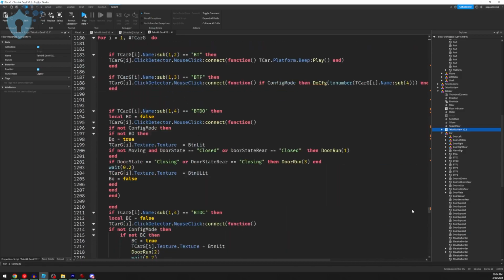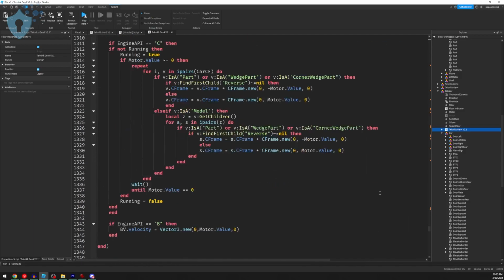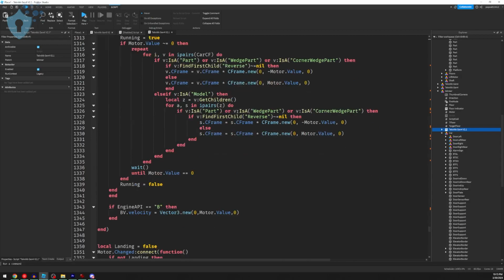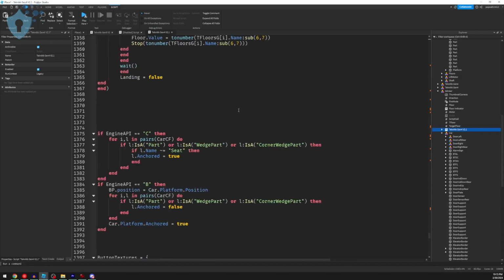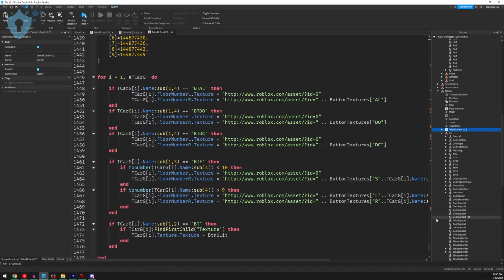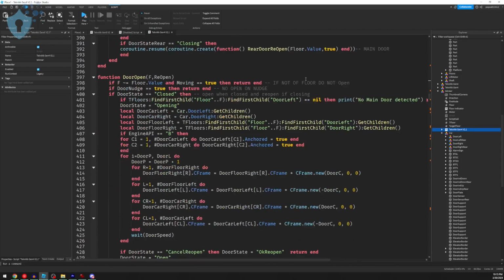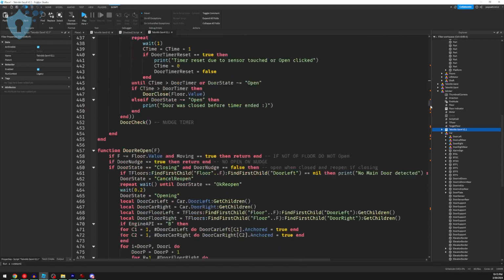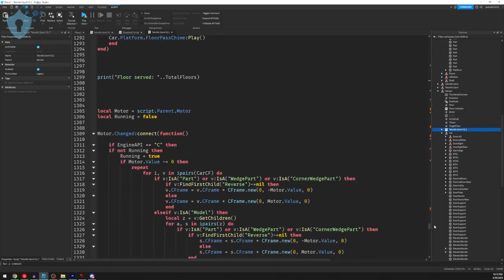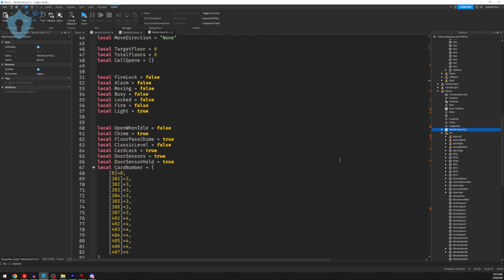I don't think there's a weld function here. There's only a C-frame option, which is very buggy. Yes, there does not seem to be a weld, so we'll make our own weld. If you go all the way down, you should actually be running this at the top so the car doesn't fall apart.